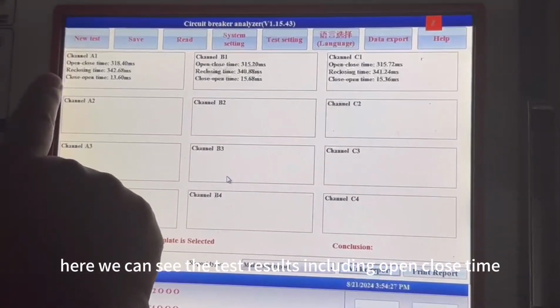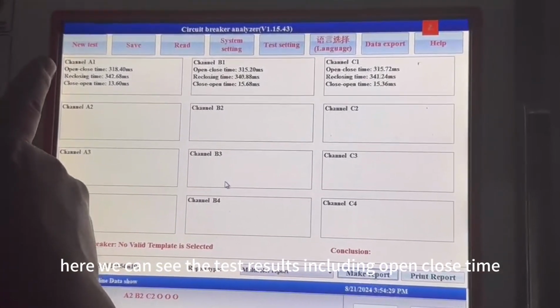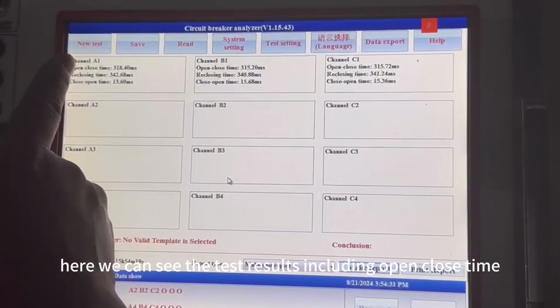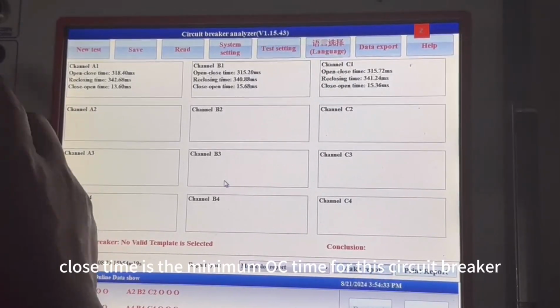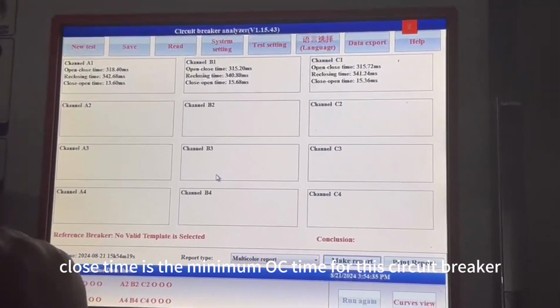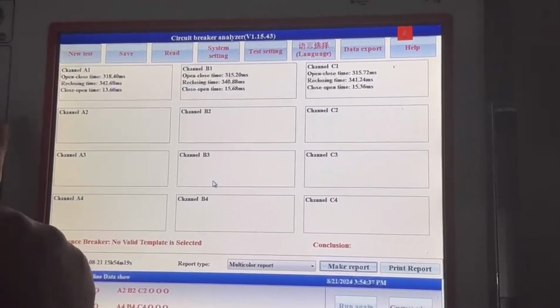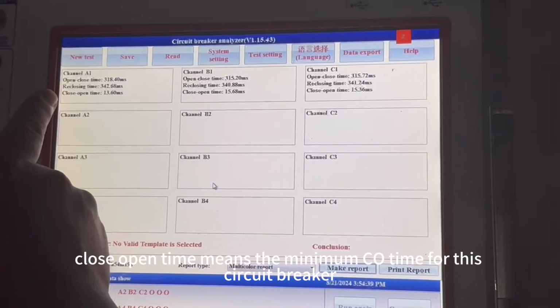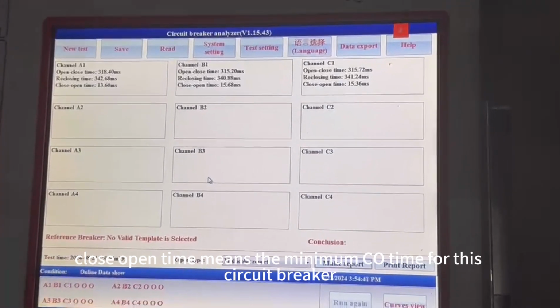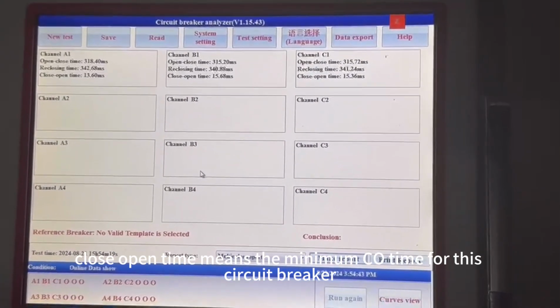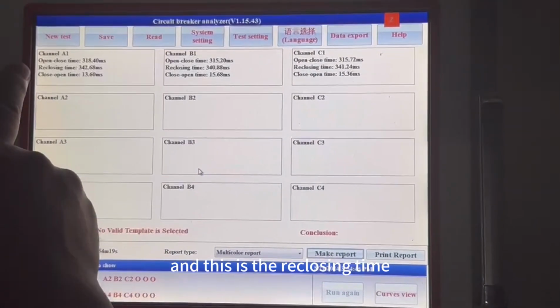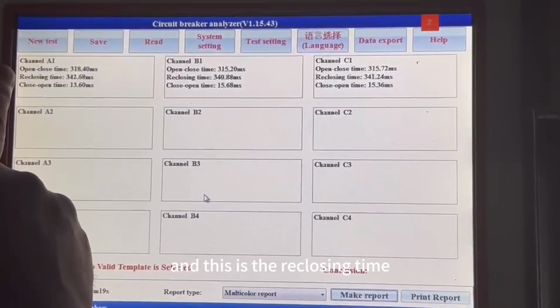Here we can see the test result including open-close time. The open-close time is the minimum OC time for this circuit breaker. Closing open time means the minimum CO time for this circuit breaker. And this is the reclosing time.